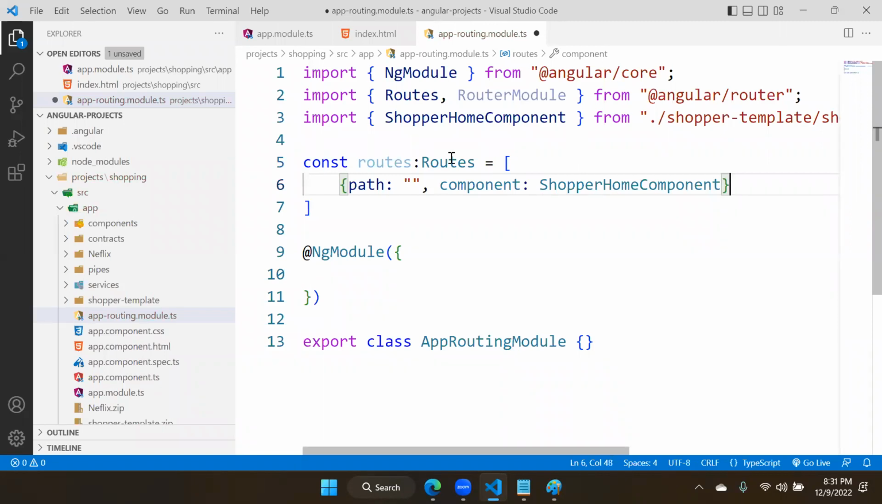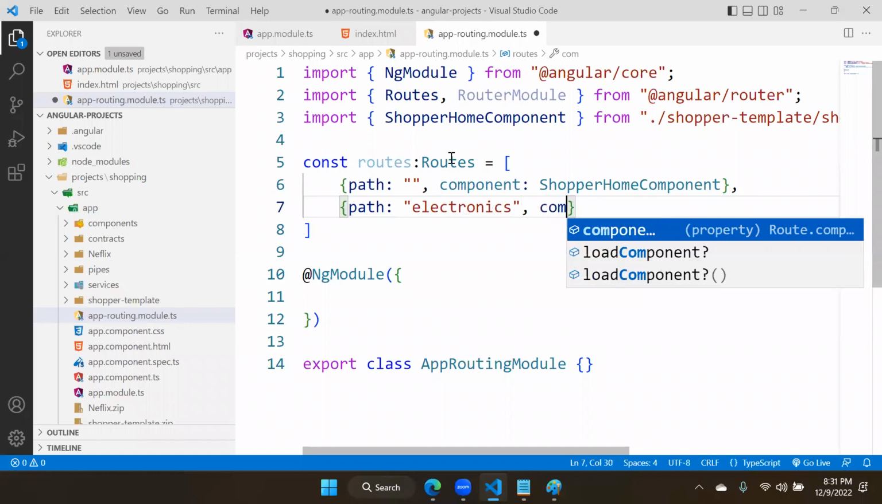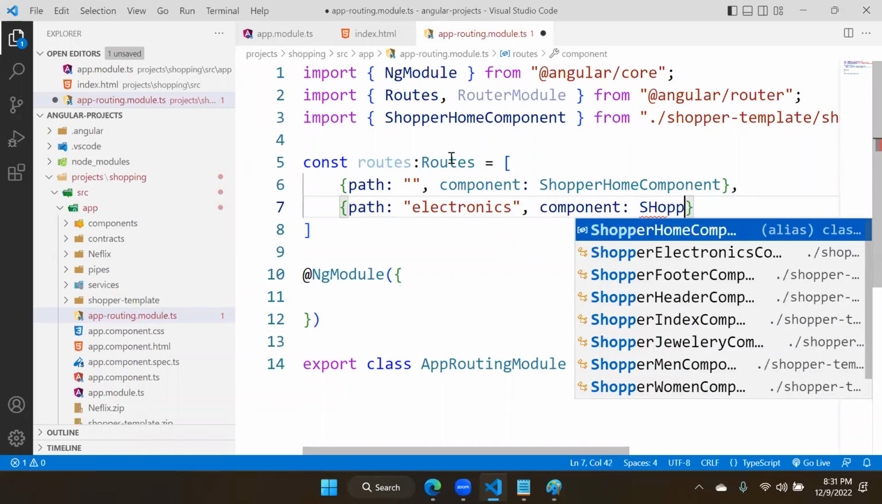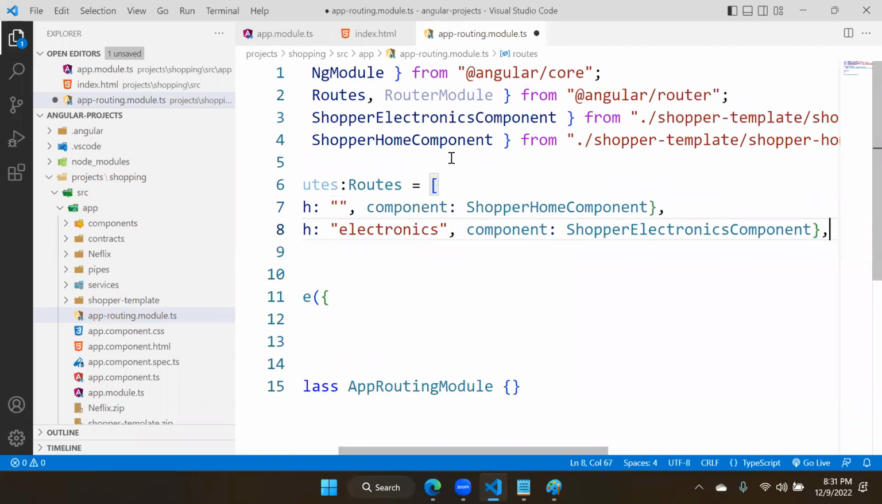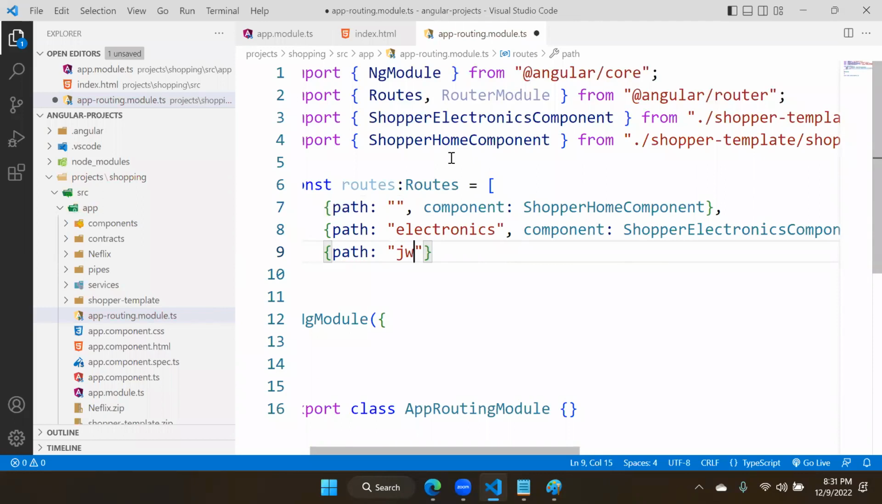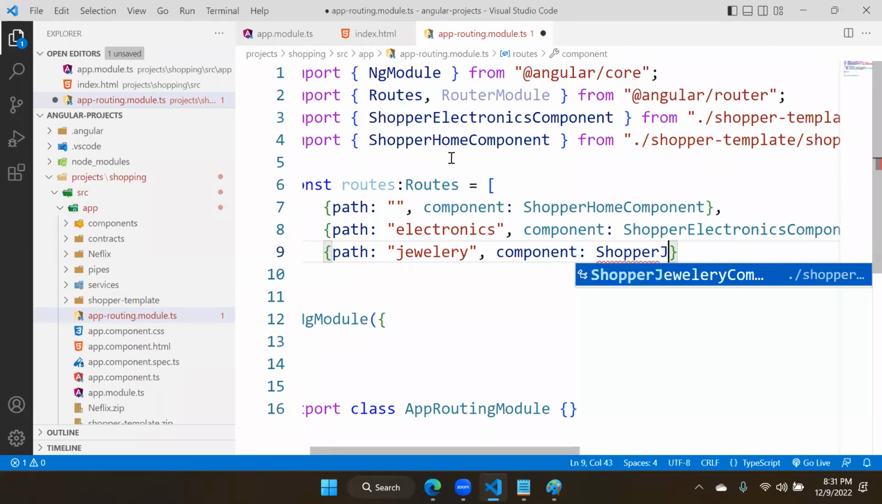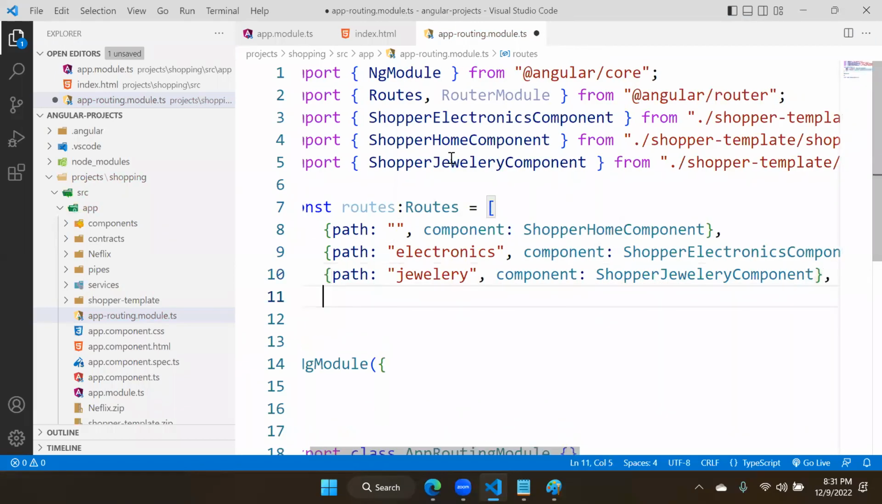That's it. Similarly, you write the paths. What is another path you are expecting? The user will request in the URL, he will request electronics. Understood? Then what is the component to deliver? So shopper electronics we need to deliver. Am I right? All those are imported automatically. Here path, what is next one? Jewelry. So right, and here we need a component. Component is what? Component is a shopper jewelry.